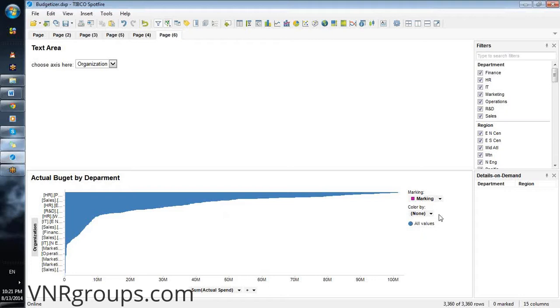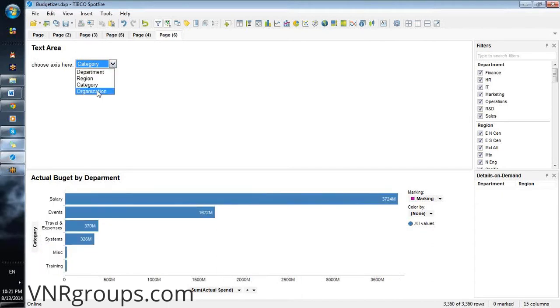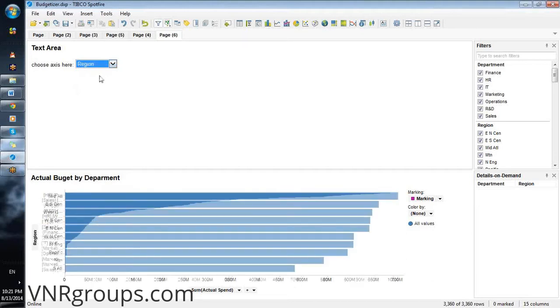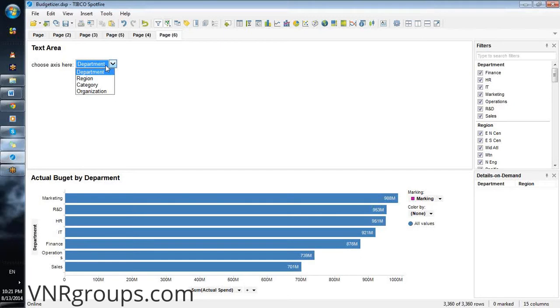Now change the value in the drop down to category. You can change now. Does that look good? Okay. Now, when you picked organization, you see something like an area chart. It's not an area chart, it's a bar chart. The only problem is there are too many values on the category axis, and you're not able to see all of them. That's why it looks like one continuous chart.